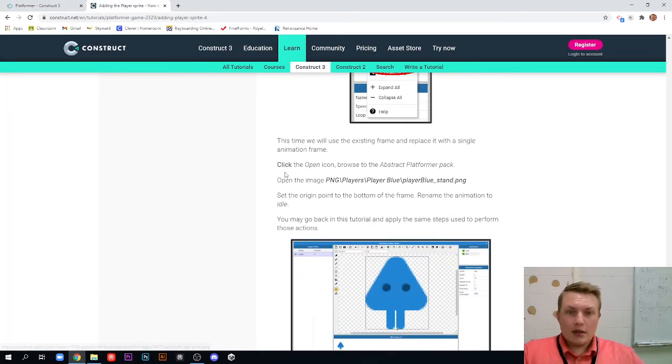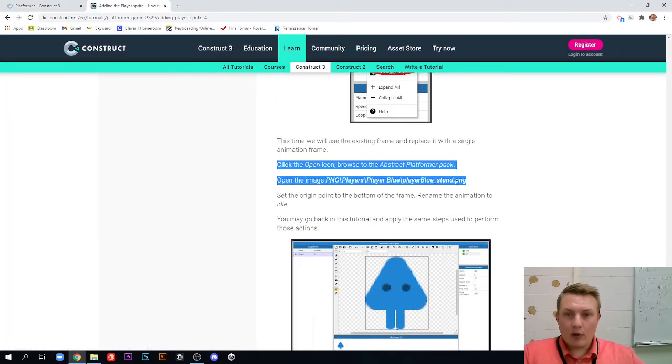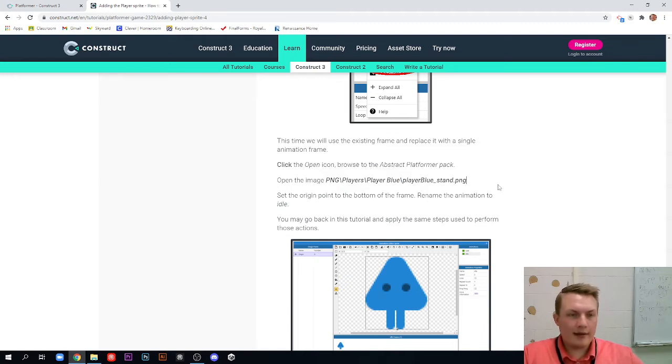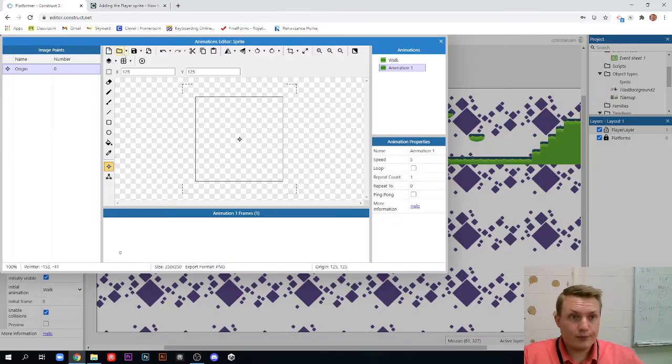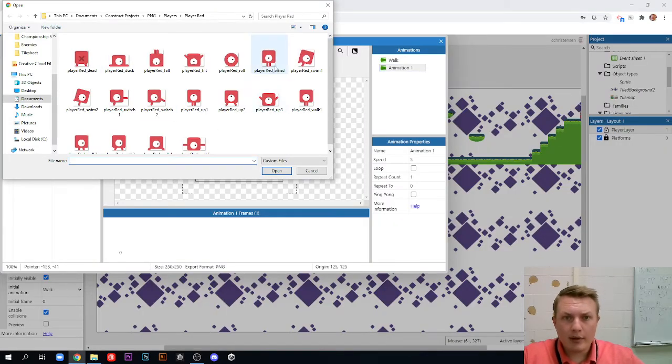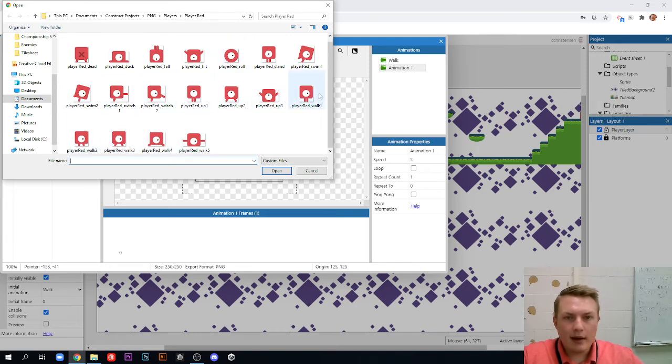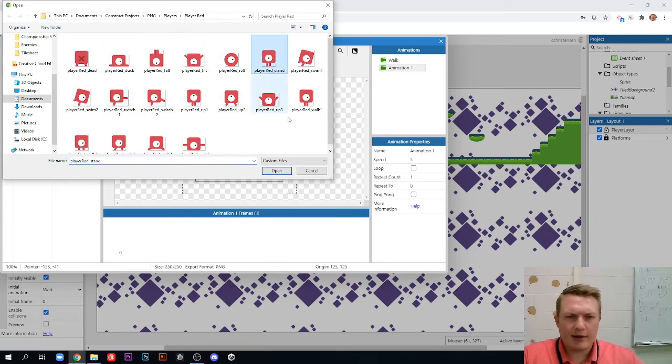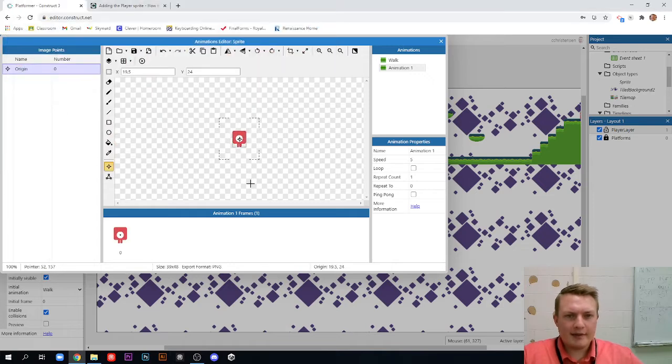Okay. So we want to click the open icon, and this time we want to open the image player blue stand, but in our case, it's going to be player red stand or whatever color you chose. So we're going to open, and we want player red. We have a bunch of them here. Player red roll, that's kind of cool looking. Player red stand. Oh, this guy might not have one. That's interesting. He should. I don't know why he wouldn't. Oh, there it is. Player red stand. It's right there. I just kept going over the top of it. Player red stand, it's awesome.